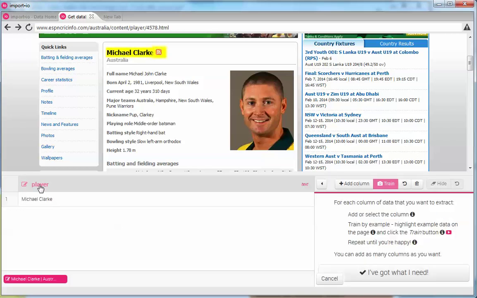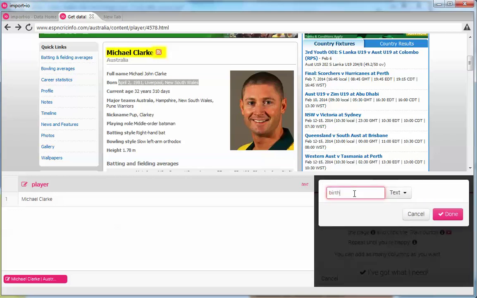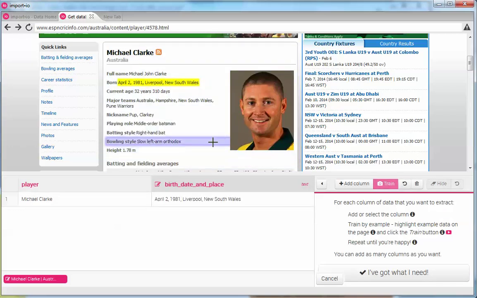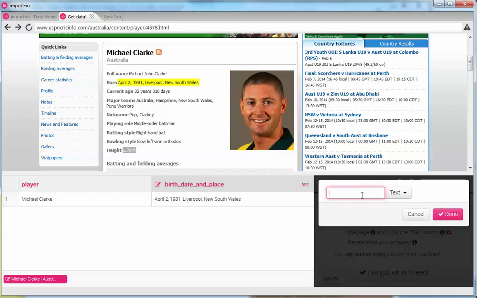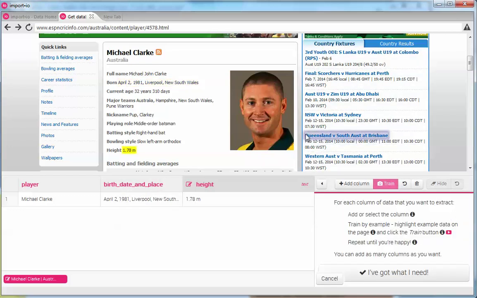You can see there it's added a column called player, and it's taken the data. I'm now going to add his birth date and place. And we'll grab a couple more of these. We'll grab, say, a height. And you see there, it's going to get the meters on the end. So I'm going to make sure I keep that as a text field, and we can deal with that later on in our visualization tool. Let's see what else we can show you.